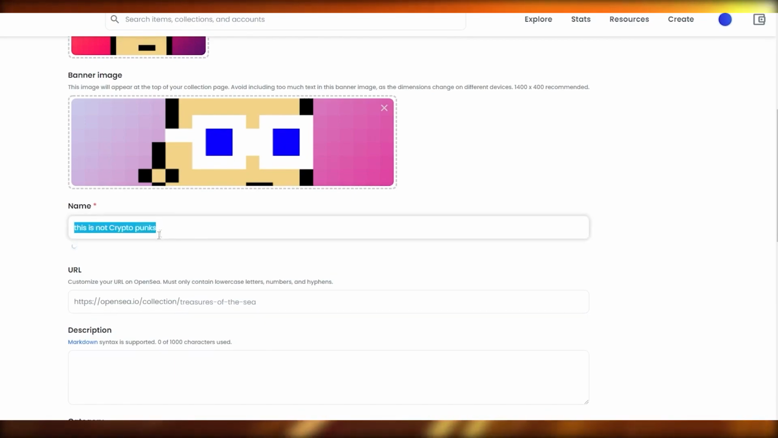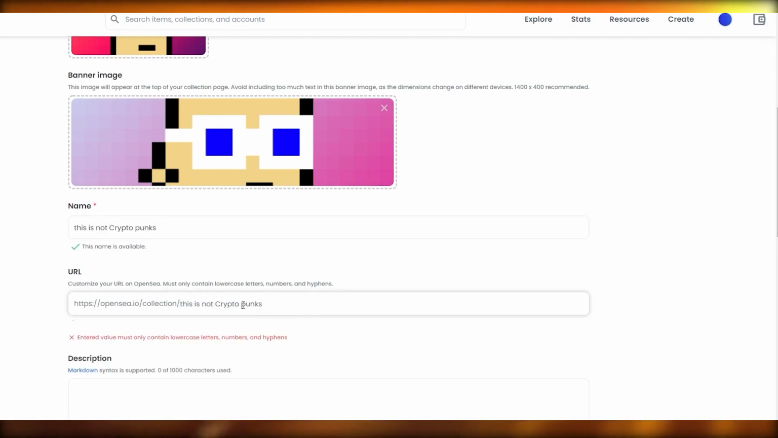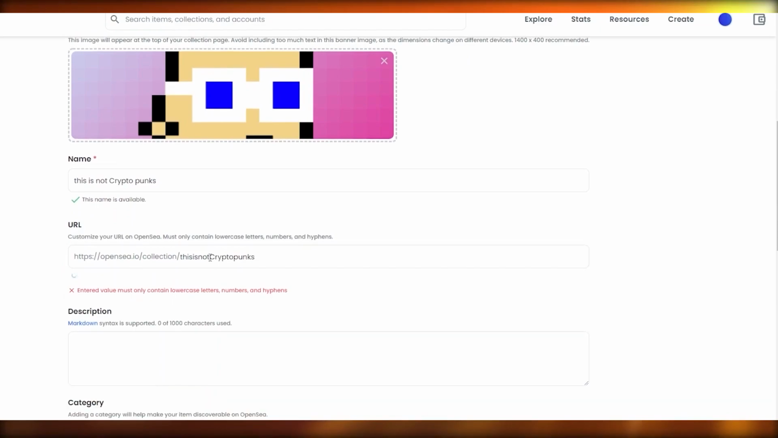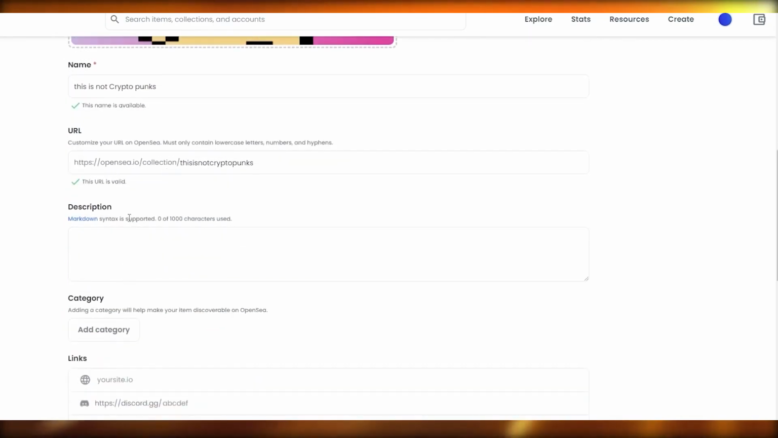This is not CryptoPunks. Then we're going to copy this and paste it over here, but without the spaces. There we go. This is not CryptoPunks. And we're going to make these small caps as well. There we go, CryptoPunks, and it should be good to go. All right, this URL is valid.